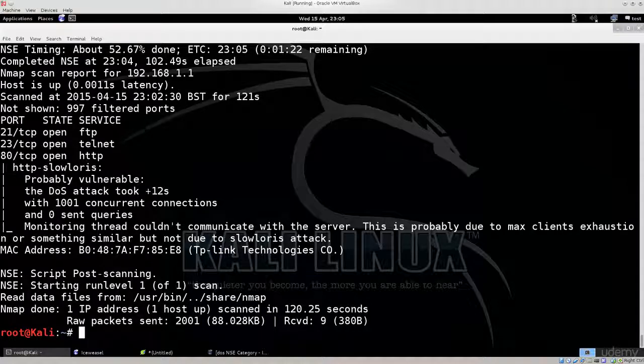Anyway, the scan has completed. It says probably vulnerable. So let's see what we can do. You can go ahead and clear the screen here, unless you have like 100 clients or more than one client that you have scanned. Then you want to redirect this to a file, as I have shown previously. So go ahead and clear the screen.